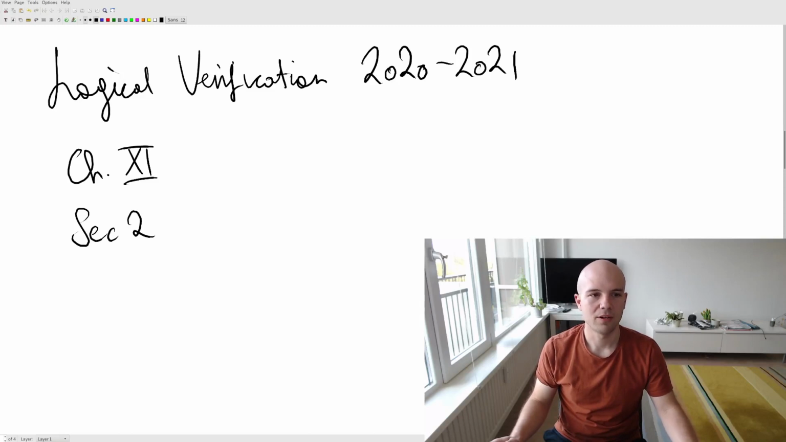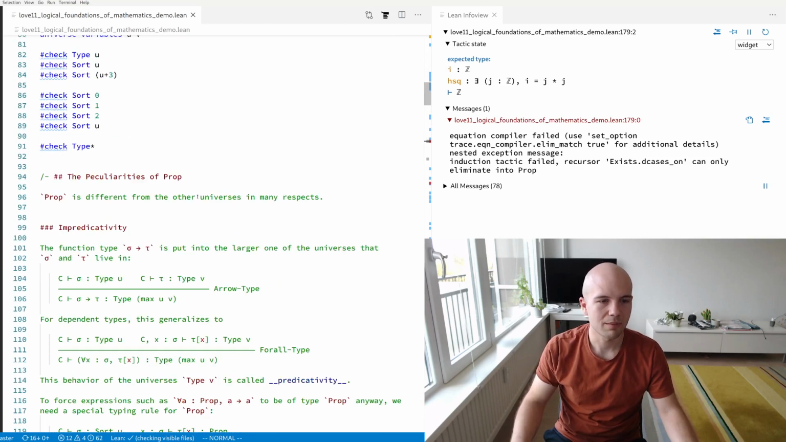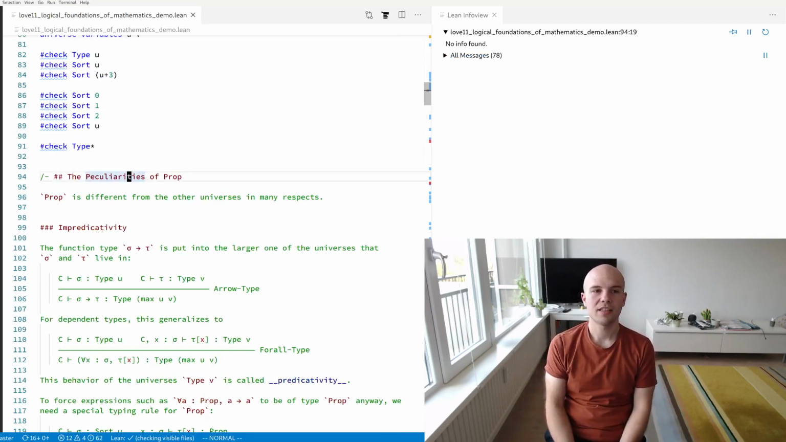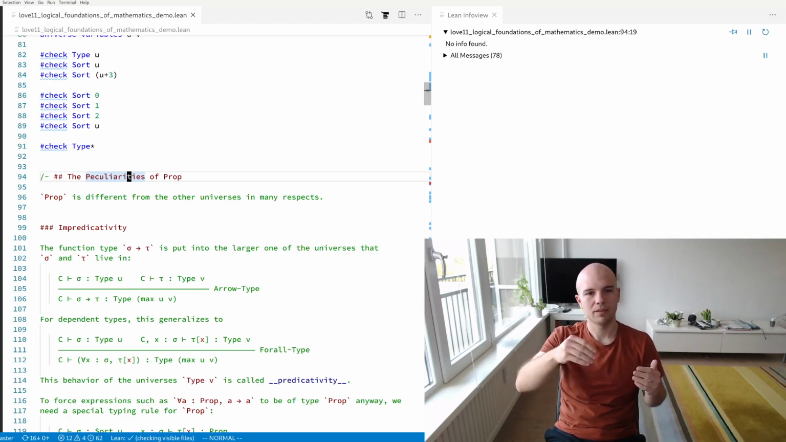This video is about chapter 11, section 2, the peculiarities of the Prop universe. In the last video, we've seen that Lean has a whole hierarchy of universes. So starting from Prop, and Prop has type Type, and then Type 1, Type 2, Type 3, and so on.